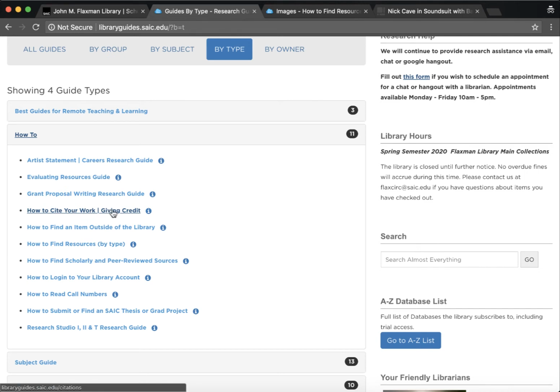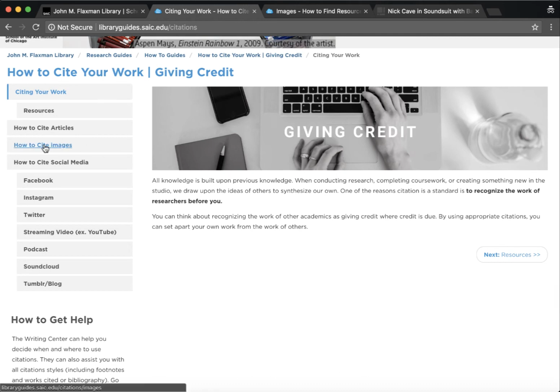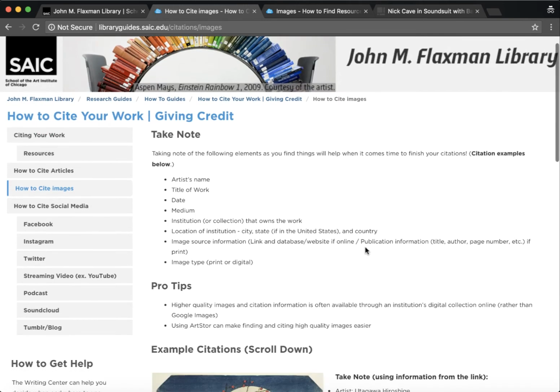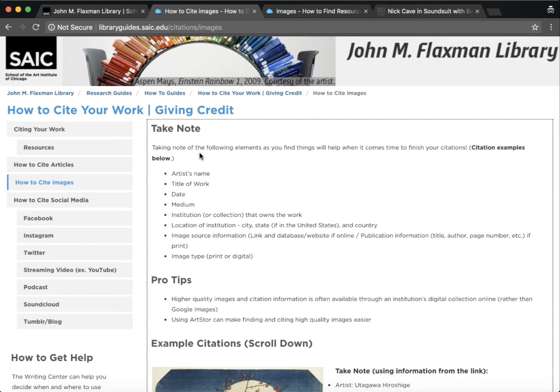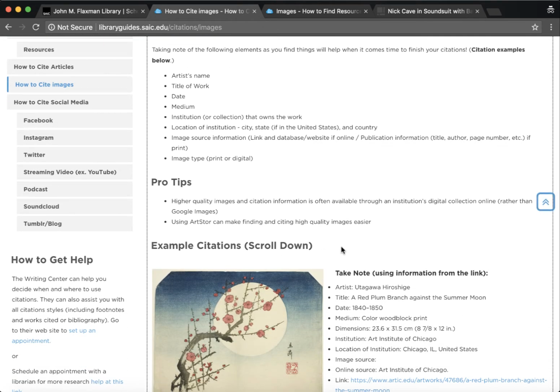So we have how to cite your work. This page is a little bit in progress, but we have a really great page created for how to cite images. And what we do on this page is we let you know the different aspects you need to take note of in order to create your citation. So these are called the elements of a citation. In this case, we need the artist's name, the title, the date, all of that sort of general information. But it can be nice to create this checklist for yourself and make sure you're writing that information down as you collect images to make it faster when the time comes to cite them.